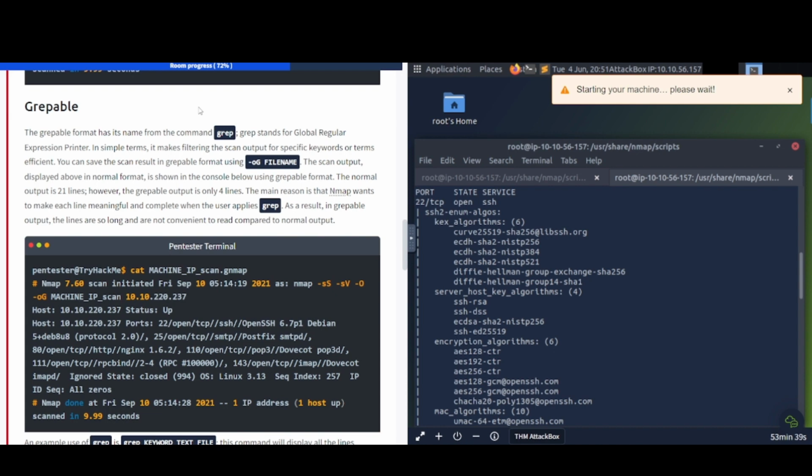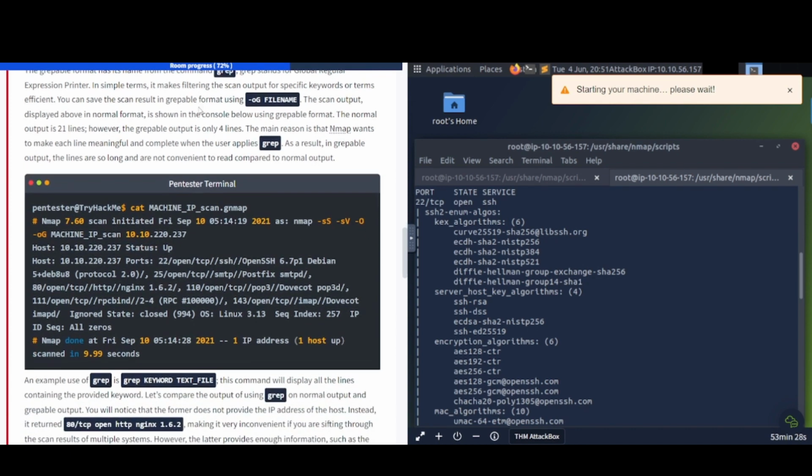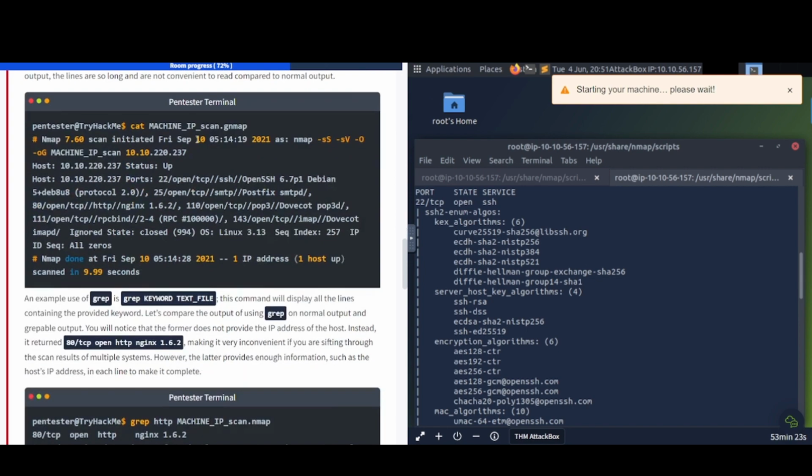The normal output is 21 lines, however, the greppable format is only 4 lines. The main reason is that Nmap wants to make each line meaningful and complete when the user applies grep. As a result, the greppable output lines are so long and are not convenient to read compared to normal output, and that's what it looks like here.